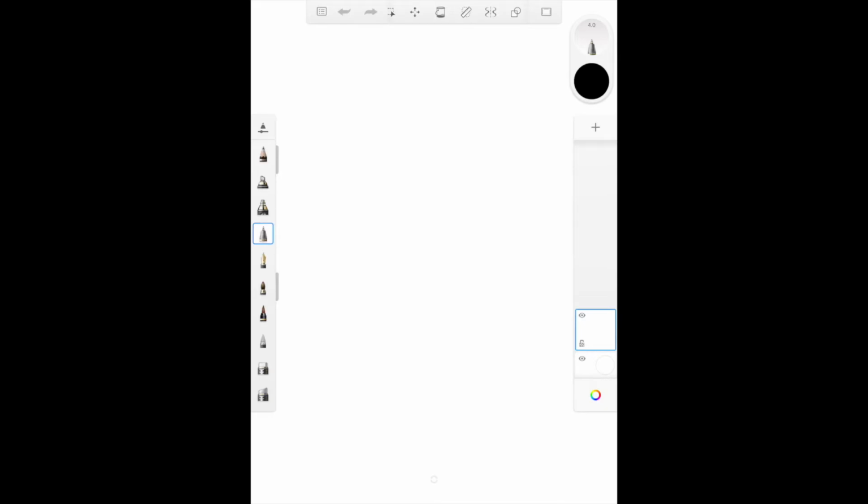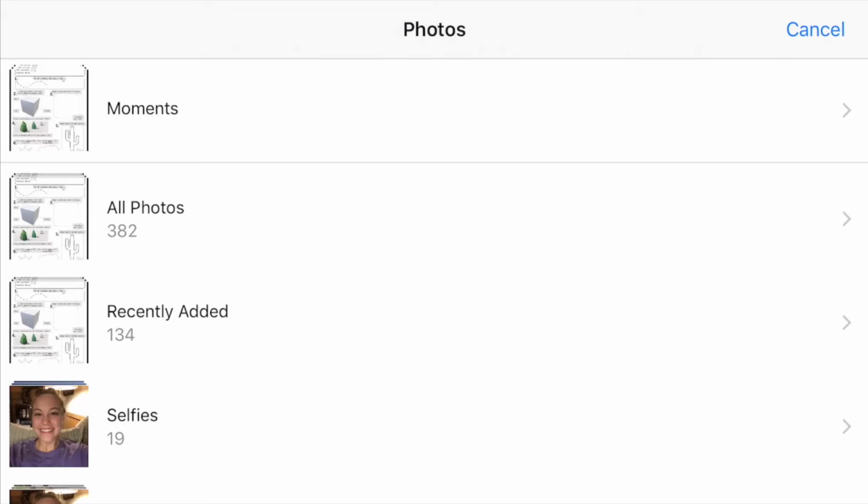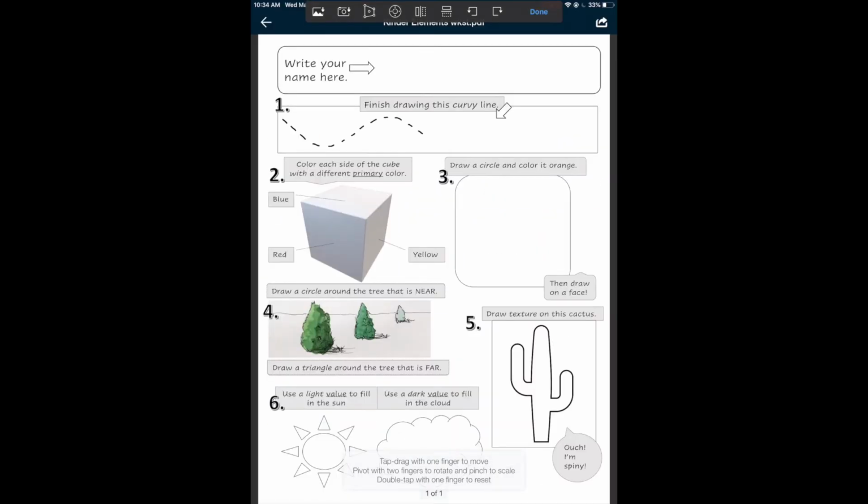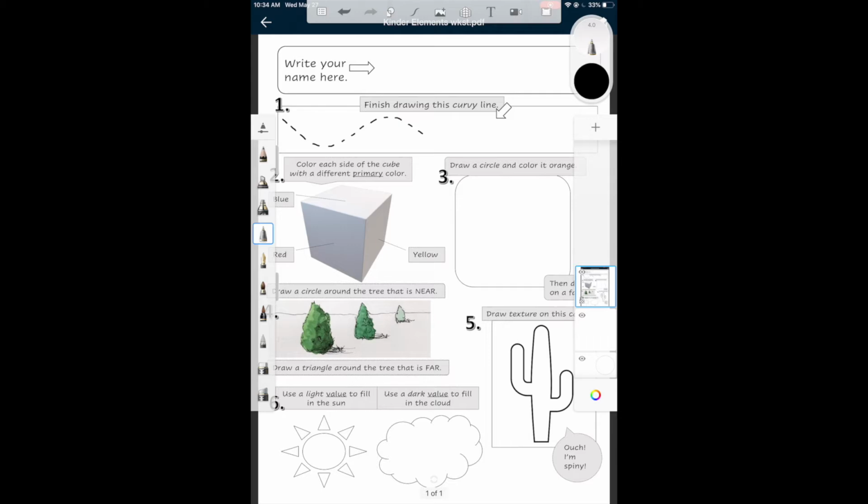With my finger on the top bar, I'm going to scroll over until I see the mountains with the plus sign, and I'm going to click on that. I'm going to go into my camera roll and I'm going to click on the screenshot that I just took of my worksheet. When this is done, you need to push the word done. And now I have my worksheet.